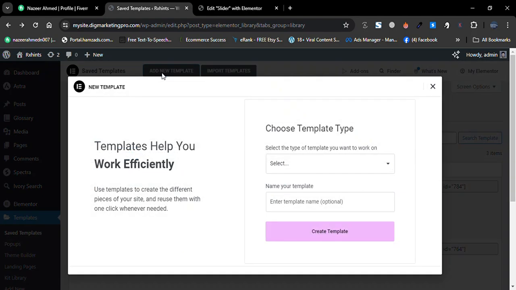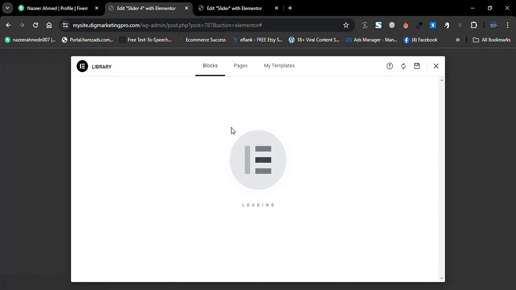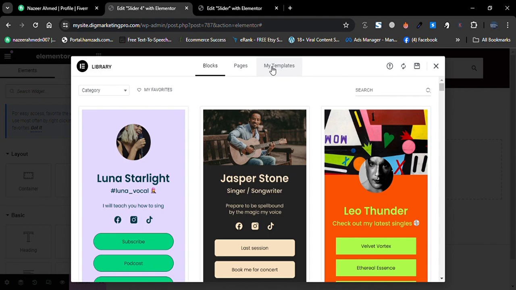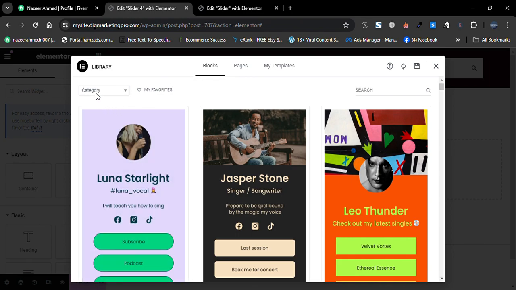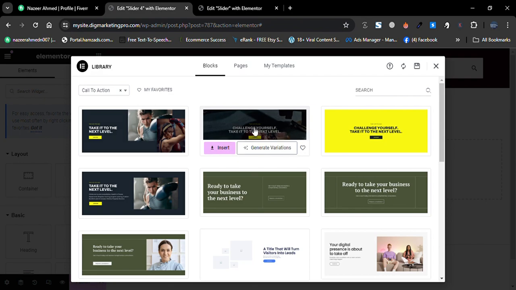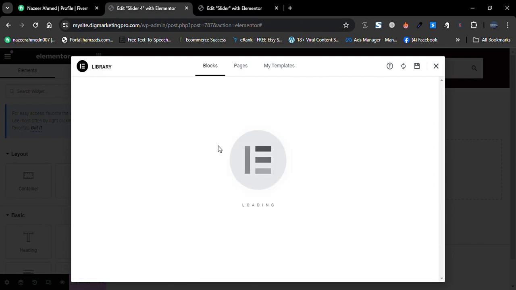I will click again on add new template, then click on section and give it the name slider 4. I will create the template. After that, we just need to go back to my templates or just go to the blocks, and from here select call to action. I will choose the same one again and insert it.